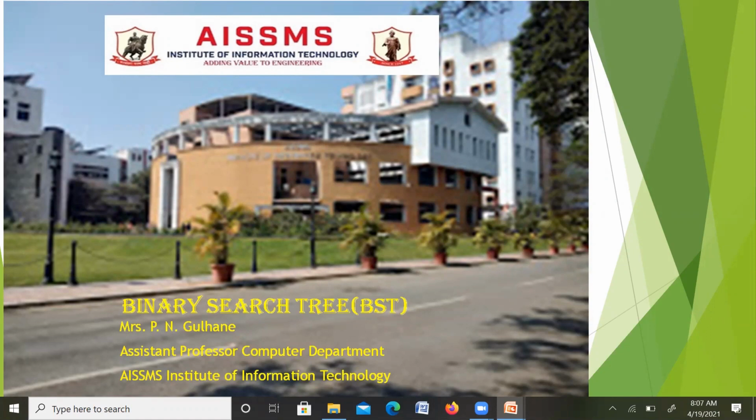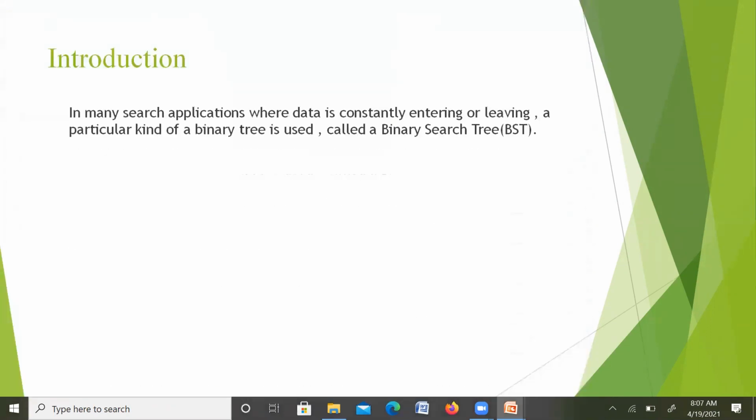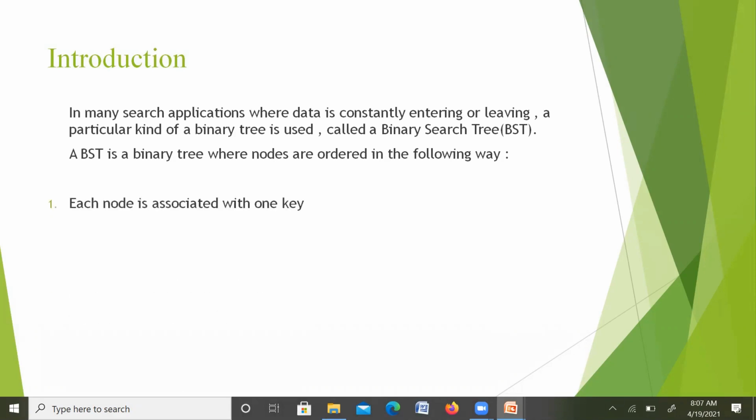Today I am going to explain binary search tree. In many search applications where data is constantly entering or leaving, a particular kind of binary tree is called a binary search tree. It provides an efficient way of sorting, searching, and retrieving data.